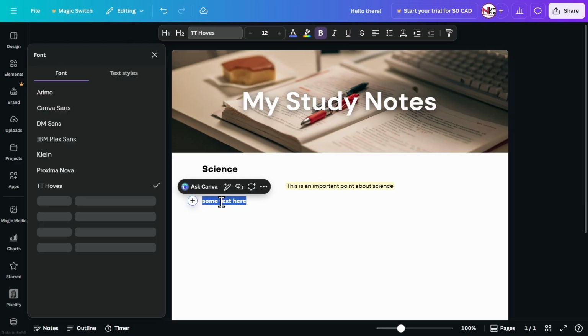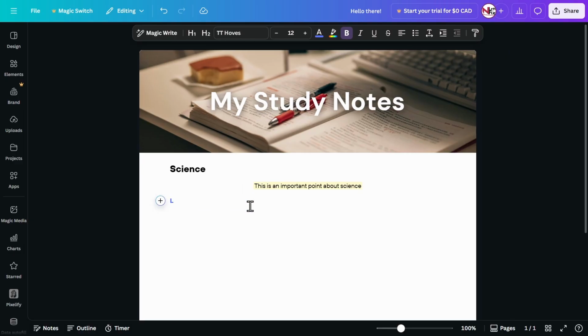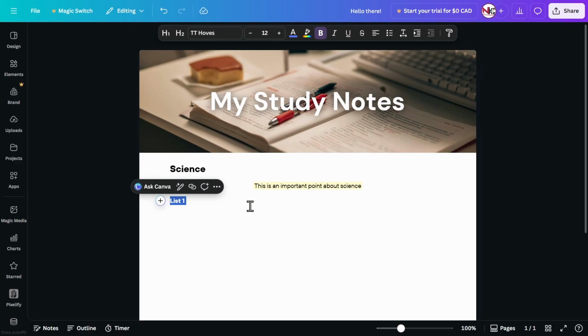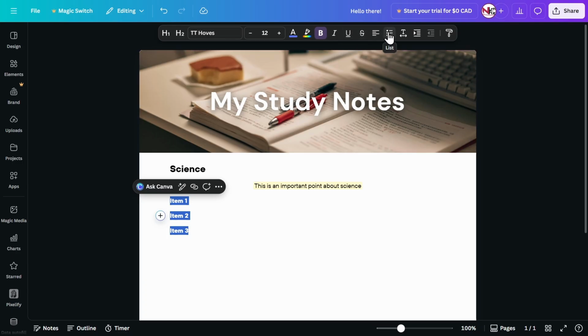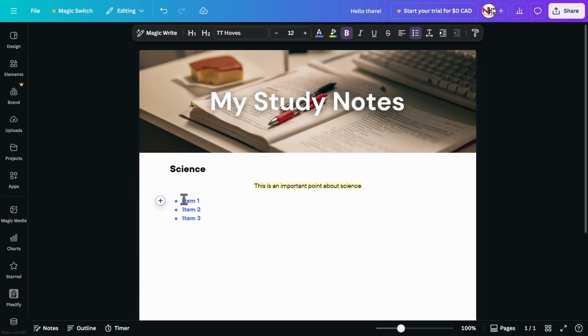And maybe you have a list, so I'm gonna make a list item here, item 1, item 2, item 3, and then if you select all of those and then click on list, it will automatically make it into a list for you. And if you enter, you can add more. And yeah, that's about it for Canva Docs.